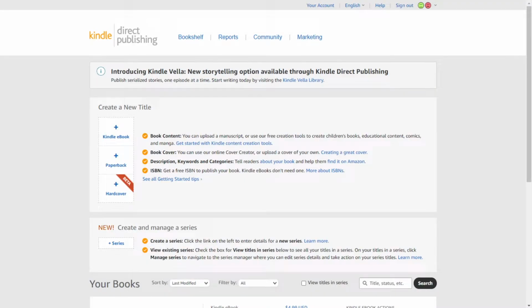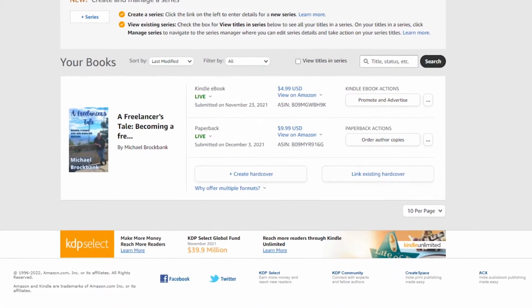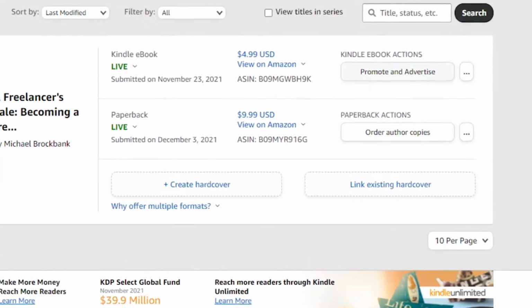Now, this is actually the first time that I'm setting this up, so we're going to be walking through it together. And unfortunately, I have no idea how well this is going to work, but it is what it is. So the first thing we're going to do is take a look at our Kindle Direct Publishing screen. We're going to scroll down to our ebook, and we're going to click on the button that says Promote and Advertise.